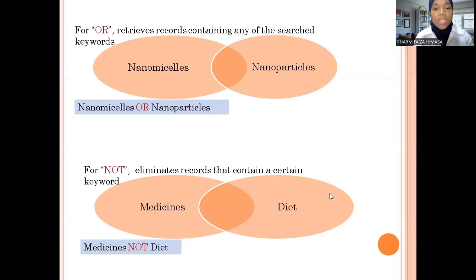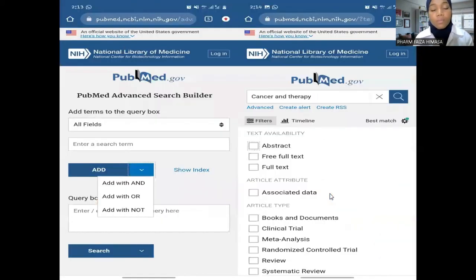For NOT, it eliminates records that contain a certain keyword. For example, you want to search on articles containing medicine and not diet. So you can use the NOT keyword to eliminate articles containing medicine and diet, and just focus on articles containing medicine.